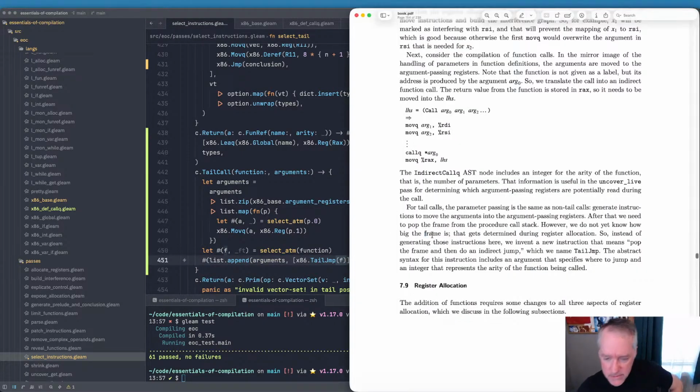Okay, let's read this paragraph again. For tail calls, the parameter passing is the same as non-tail calls. Generate instructions to move the arguments into the argument passing registers. After that, we need to pop the frame from the procedure call stack. However, we do not know how big the frame is, right? That gets determined during register allocation. So instead of generating instructions here, we invented an instruction that means pop the frame and then do an indirect jump, which we name tail jump. Abstract syntax for this instruction includes an argument that specifies where to jump, and an integer represents the arity.